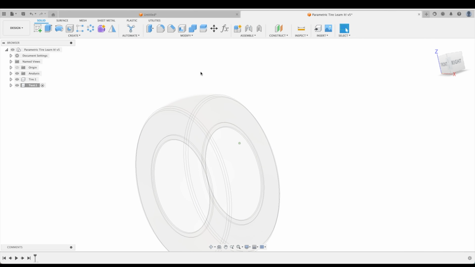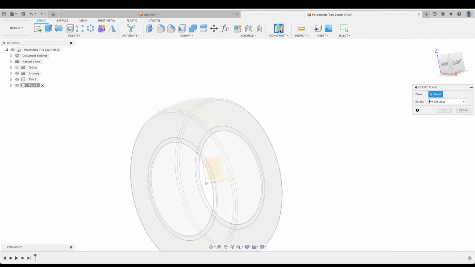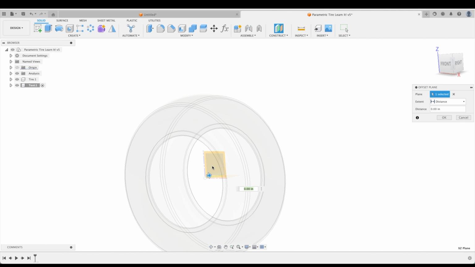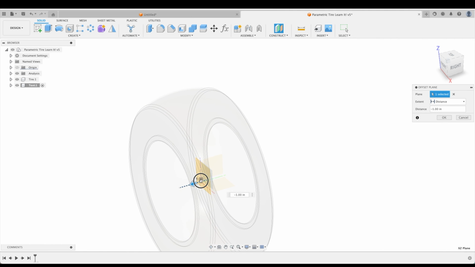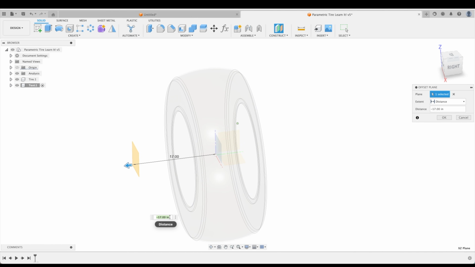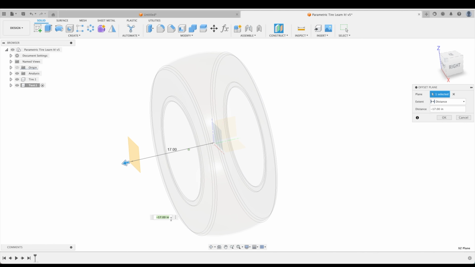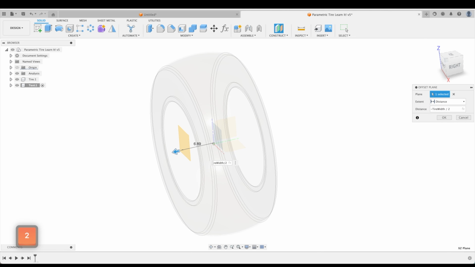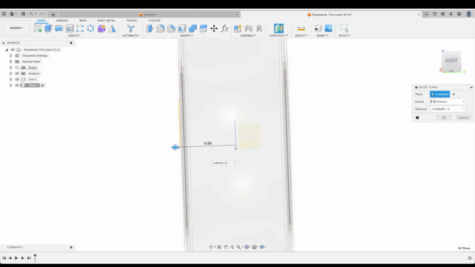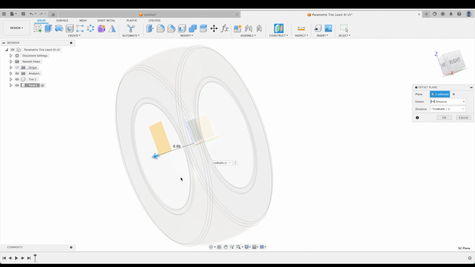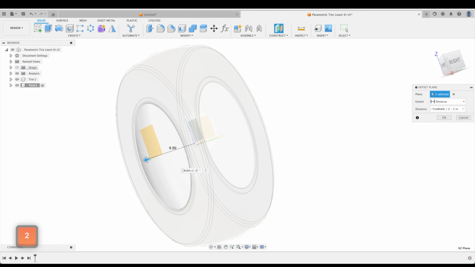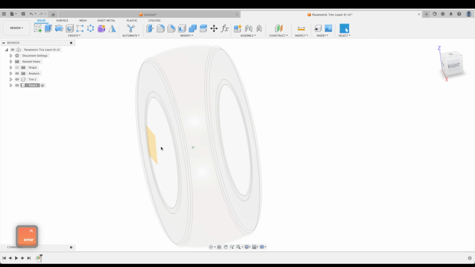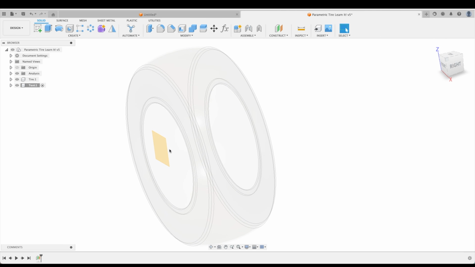So first and foremost, what we're going to do is construct an offset plane, and we're going to grab that XZ plane, bring this off to the side, and again, we want to make this a parametric plane. So we're going to go minus tire width divided by 2, and that goes perfectly in line with the side of our tire. But now we're just going to add, and actually this is a negative value, so we have to go minus, and we're going to go minus 2 inches. There we go. So now we can put our sketch on this plane.